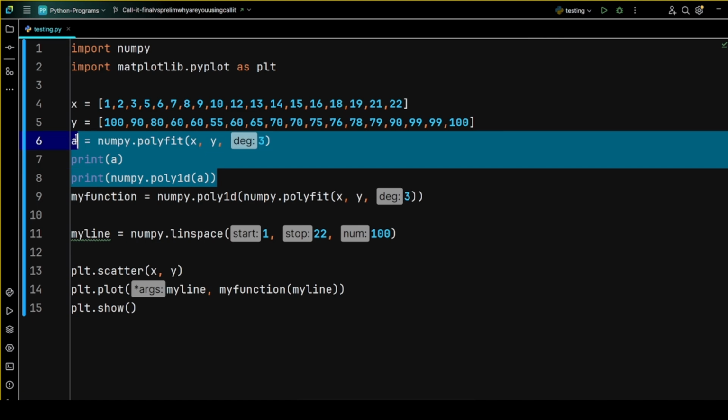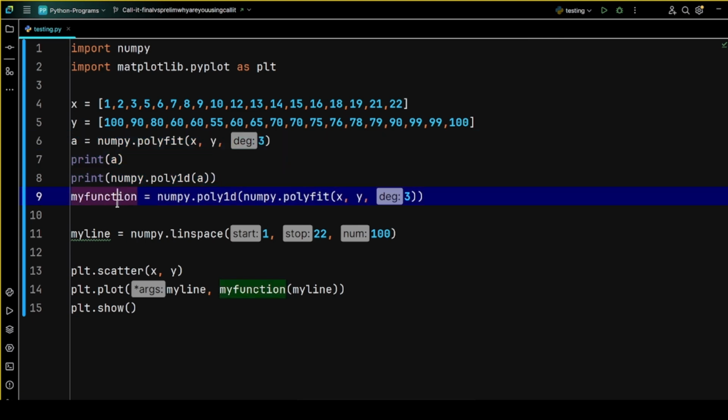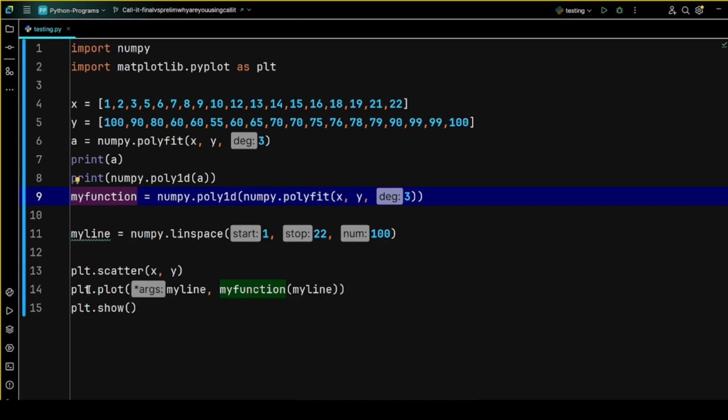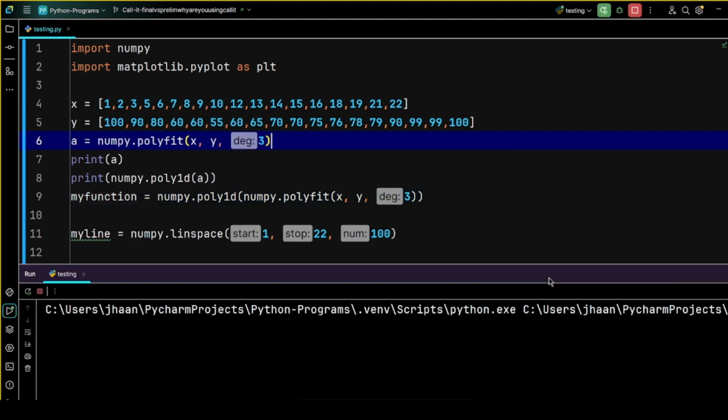Then in lines 6 to 8, I'm basically breaking up what we have in line 9 so that we can go through it more individually. And then over here, we have my line where we're making the line, and then the scatter plot, and then we're plotting. So we'll go through it in more detail. If I just run it first.